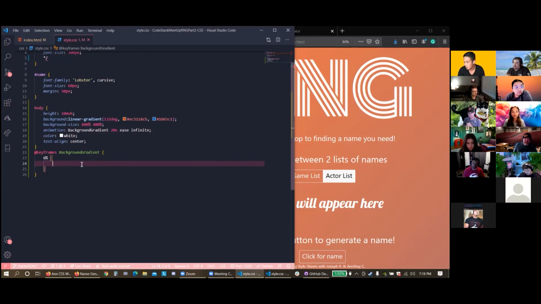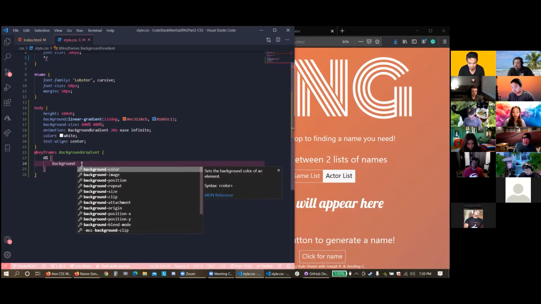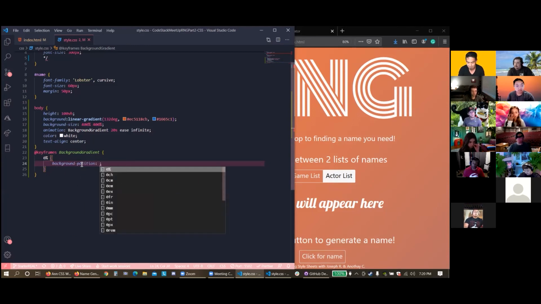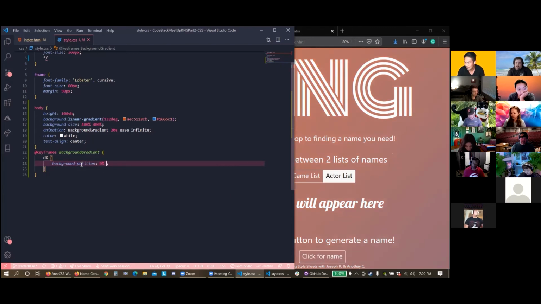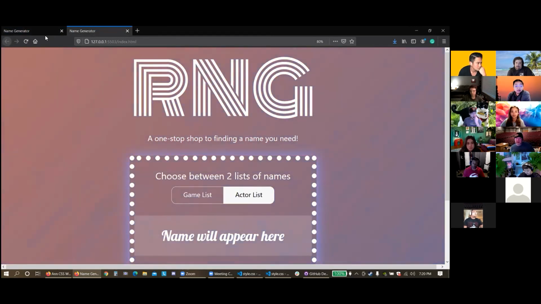Cool. So inside these curly braces, we want to target the background position, where it is going to start and where it is going to end. Let's start at 0% to 50%. And then let's take a look. Okay, we got something going on, but we're not there yet. We want that effect going, right?